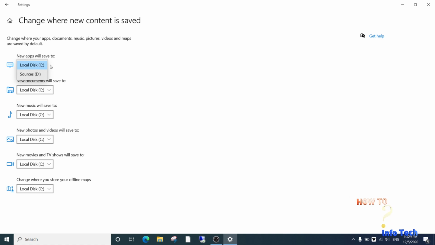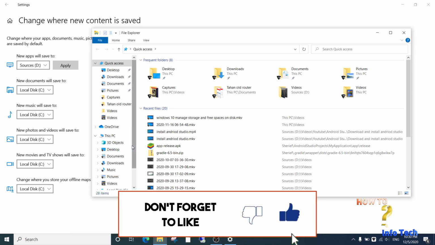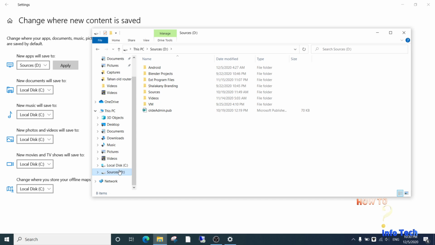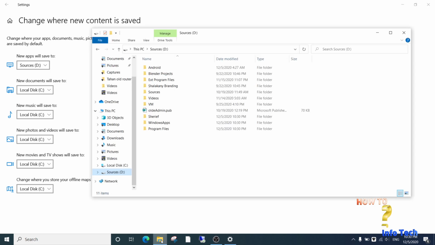Here I will change the app default installation location to partition D. Let's see the changes that will be there. There are 3 folders created: New Profile folder, New Program File folder, and Windows App folder.